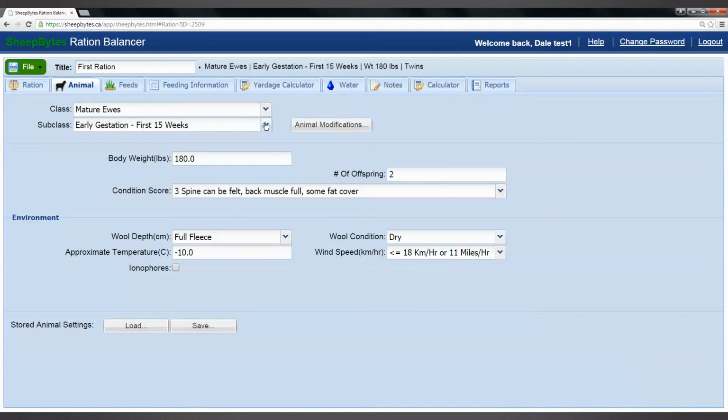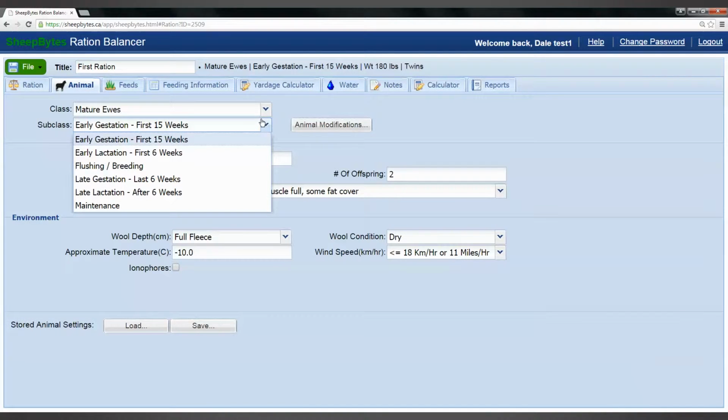Under mature ewes themselves, we've got a series of options. Early gestation, first 15 weeks is the one we selected for the first ration, but we could also do rations for early lactation, flushing and breeding, late gestation, last 6 weeks of lactation, and maintenance.